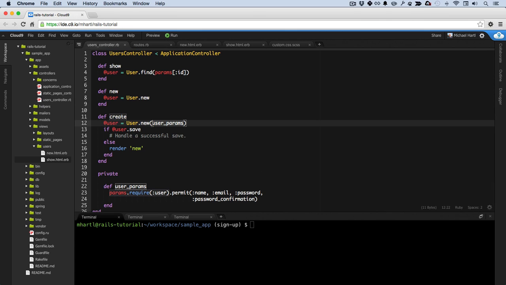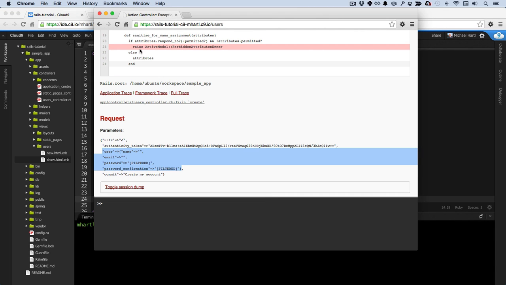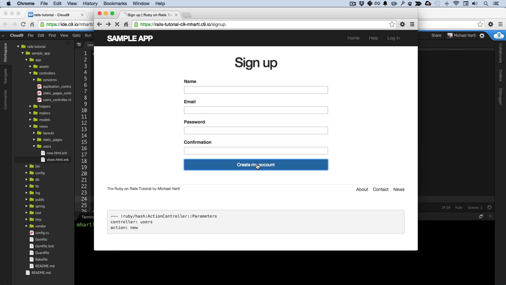And here it is. We're going to call user params here, and then create a new user based on this sort of filtered version of the hash. So we're requiring user, and we're permitting these attributes. Let's see how that works. Just go back and create it again. And you see, actually, it didn't give me an error. Something actually happened there.